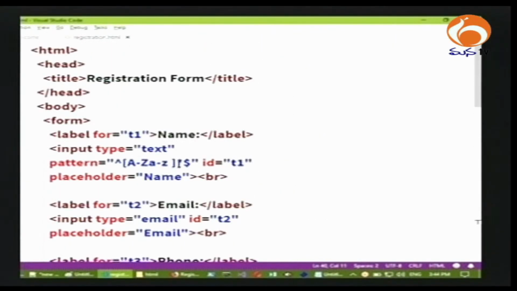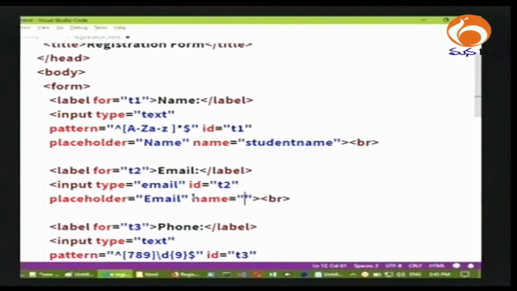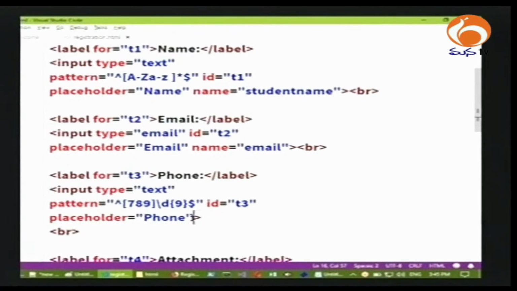See, for example, in the first text box I am providing name equal to, for example, student name. So in this place we can give any name, but similarly for all the text boxes, for all the other elements also we have to provide the name. What is the benefit of providing the name? With that name only the value will be submitted to the server.